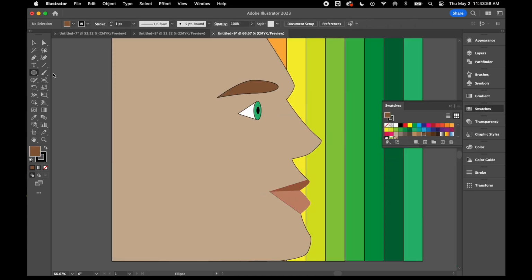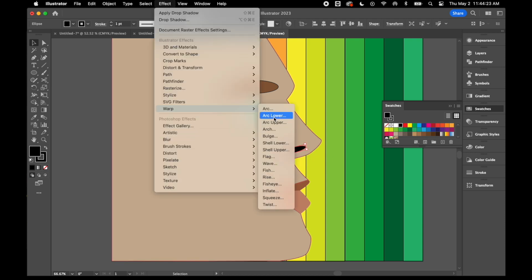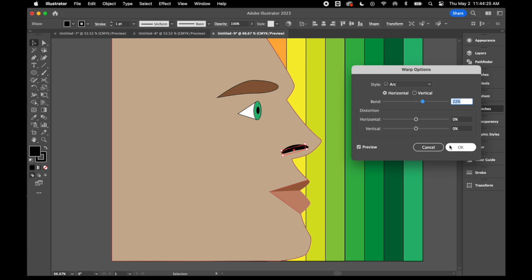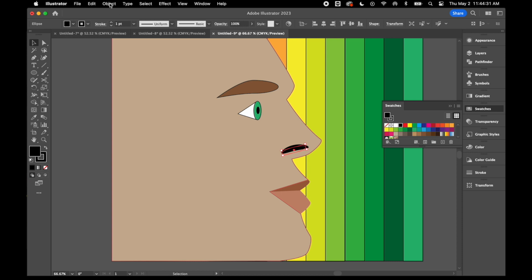Okay, next I'm going to create a nostril. To create that, I'm going to grab my ellipse tool, draw a skinny little oval shape. Then I'm going to arc that a little bit, about 20% on the horizontal, click OK, and since I warped the shape, I'm now going to expand the appearance so it recognizes that new shape that I made. Then I'm going to grab my arc tool and draw a little arced line here to create the side of the nose.